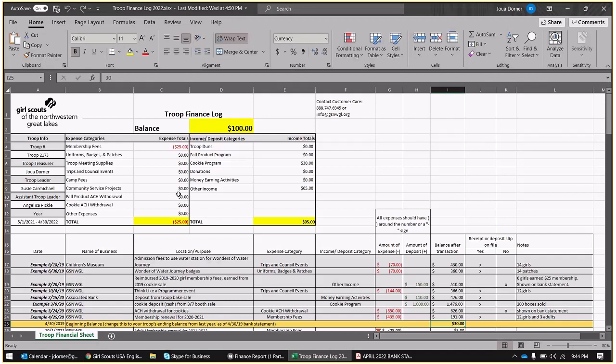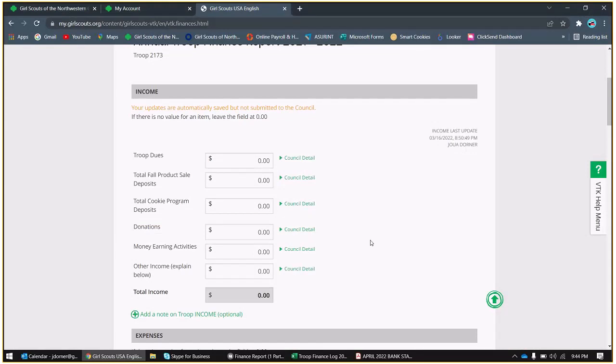If you use one of our spreadsheets, here at the top, we have everything split out for you for the income and the expense. So I'm going to look at my income categories here to see if I had any troop dues, fall product program deposits, cookie deposits, donations, money earning activities, or other income. Looking here, I can see that I had a $30 cookie deposit and a $65 other income. So I will go back to my finance report and enter those amounts in. Cookie program deposit was $30 and other income was $65.